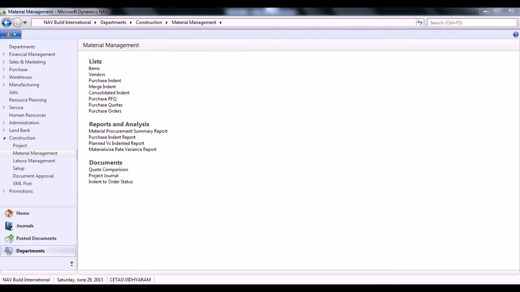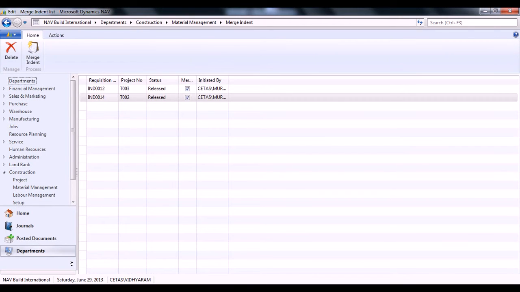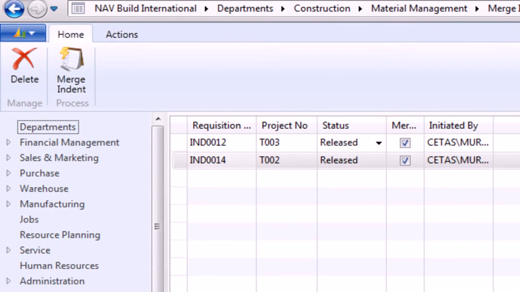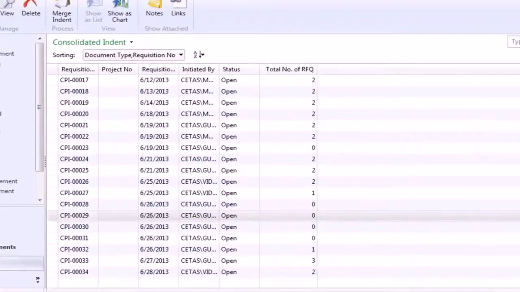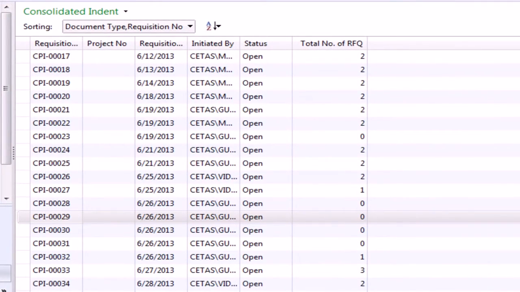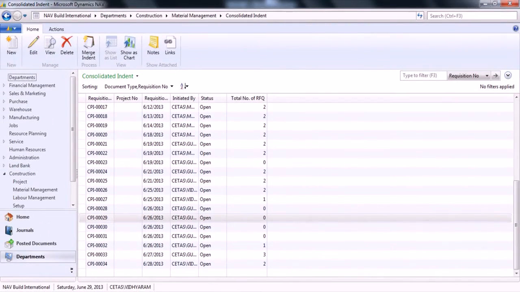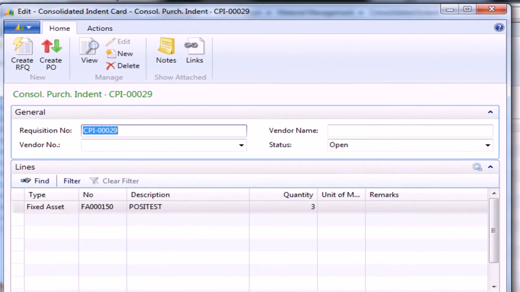It is also possible to merge all indents in NavBuild. For example, the purchase department can merge all indents raised into one consolidated indent. The purchase department will be able to see a list of all consolidated indents. The purchase department can raise multiple RFQs from one place.